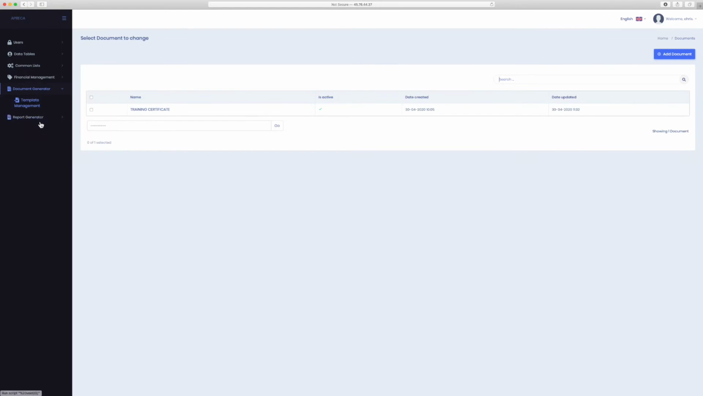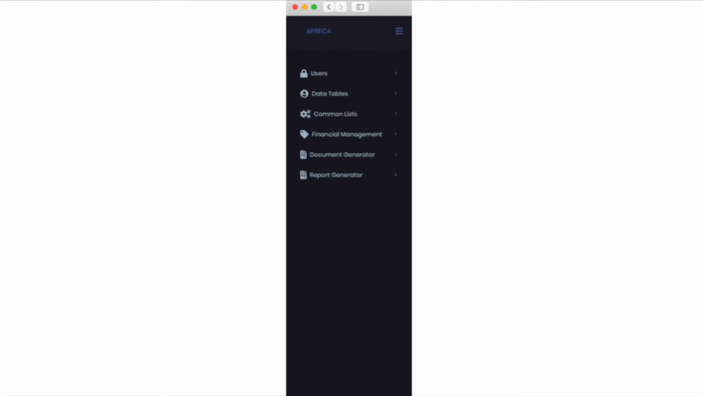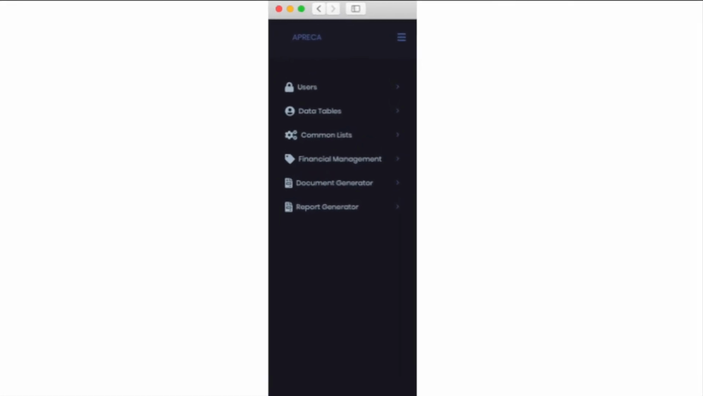Finally, there is the Report Generator module. The Template Management tab allows you once again to use preloaded templates. Here you can also create queries to produce personalized reports. This is explained in more detail in the Series 4 training video tutorials.